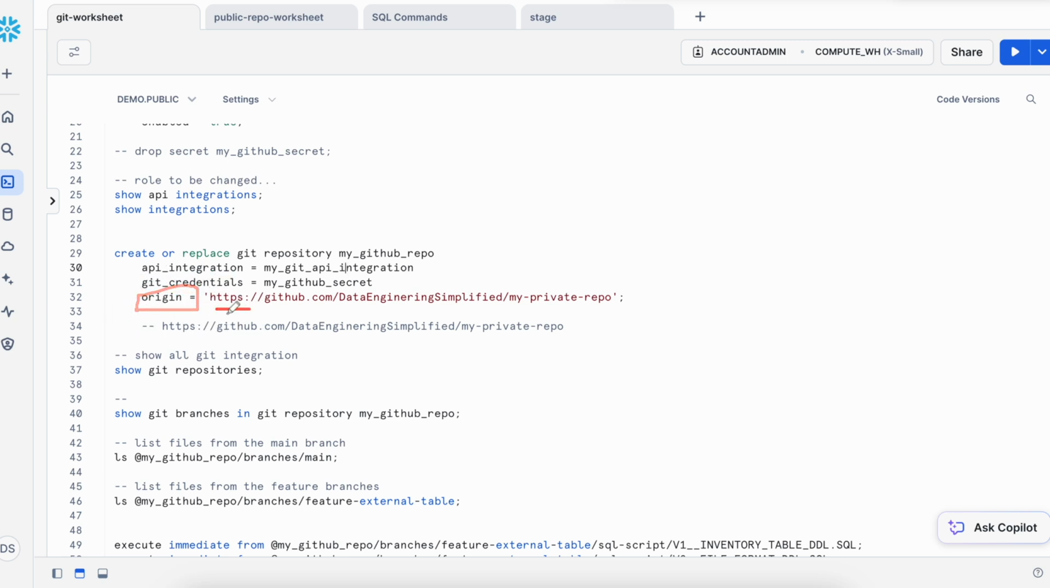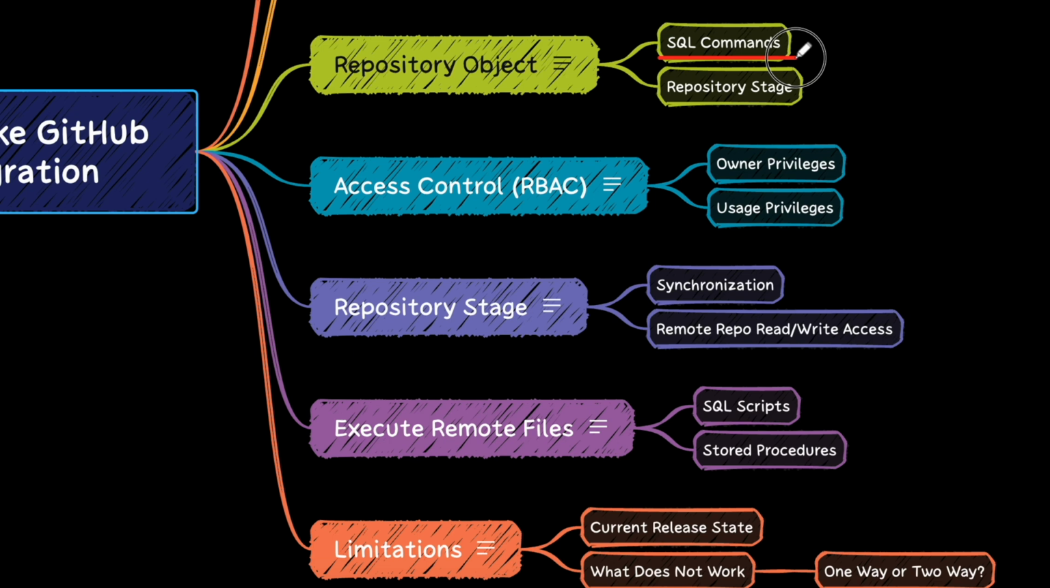You can add a comment, you can add a tag. So those four parameters can be altered, but origin cannot be altered. So we have covered how you can run different SQL statements to describe the parameters of a Git repository stage object, as well as how you can change the parameters by running an alter statement.